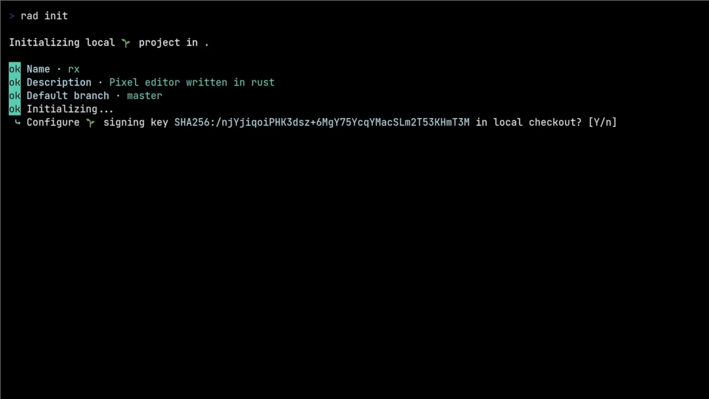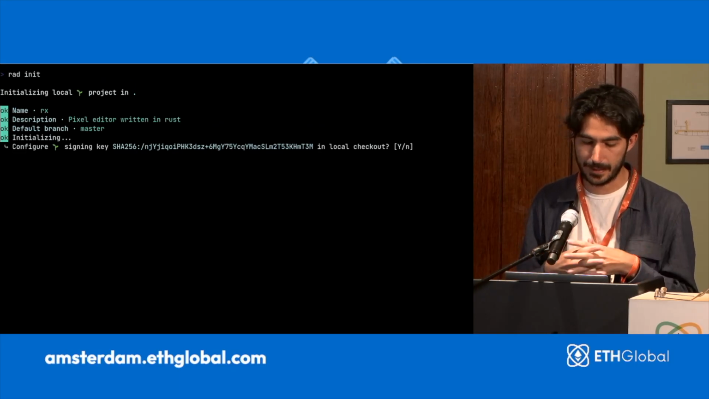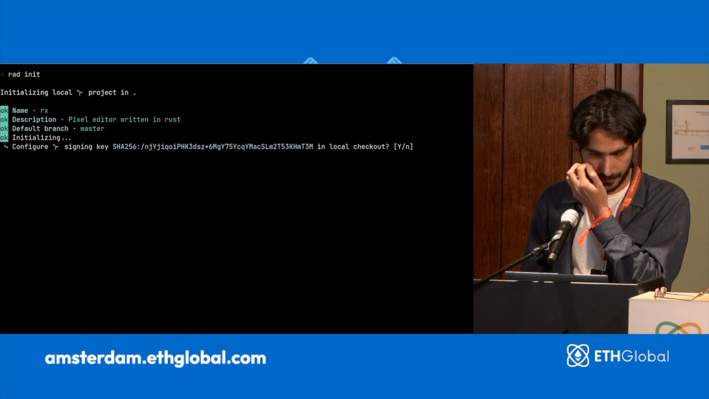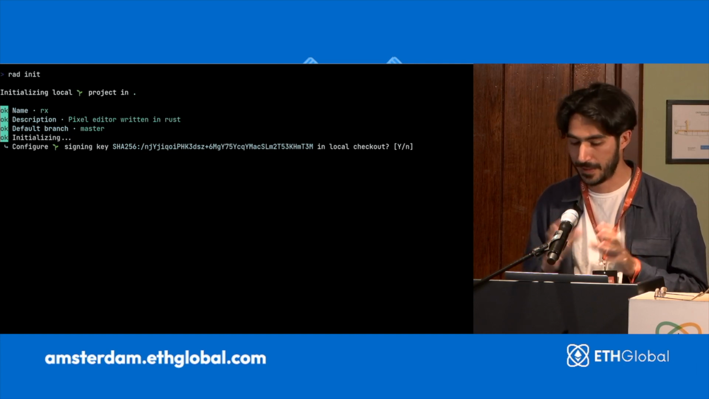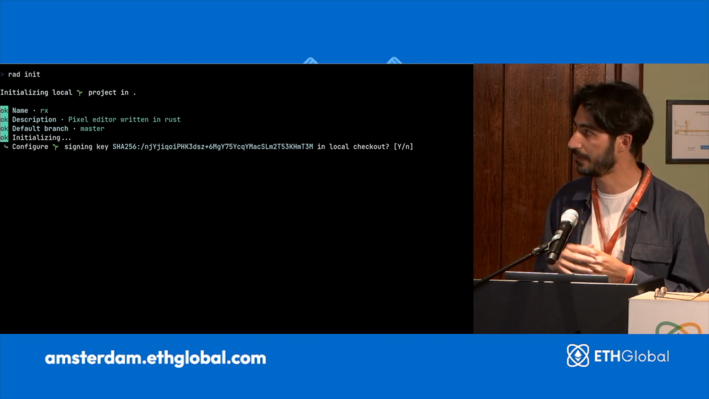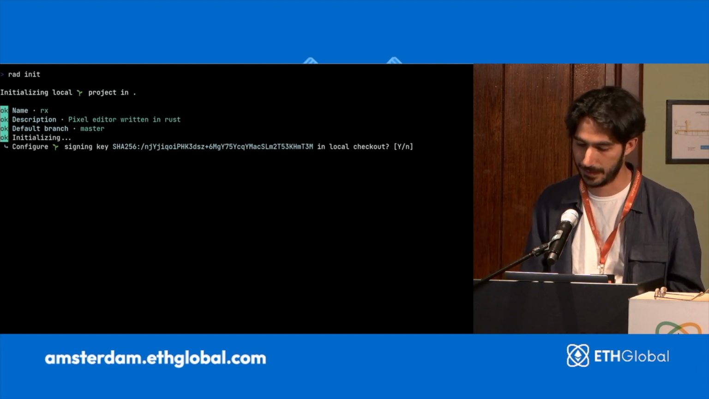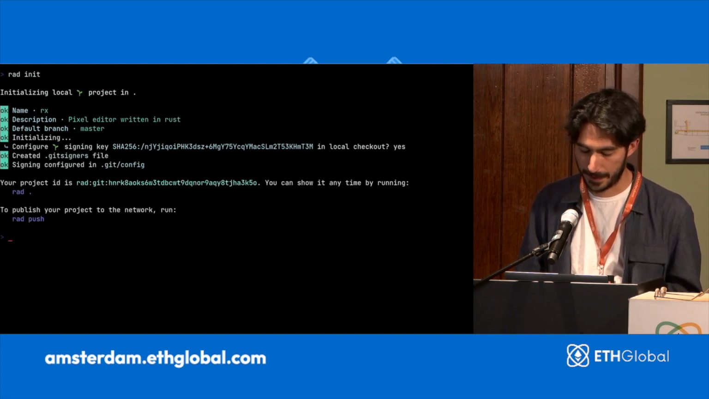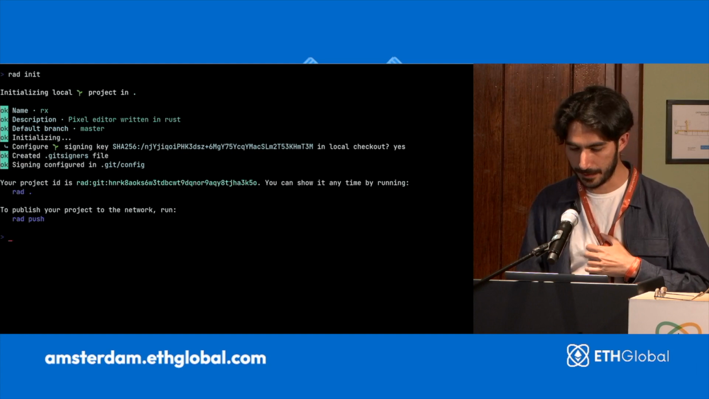Now it's going to ask me whether I want to use my Radicle signing key to sign commits. I'm going to say yes, because we can do pretty cool things when we use our Radicle key for signing commits, like link it to Ethereum and to the rest of the Radicle ecosystem. So I'm going to say yes. You don't have to. And okay, so the project is created.